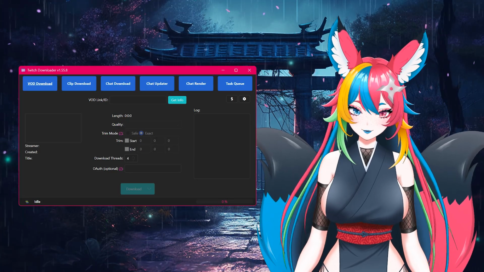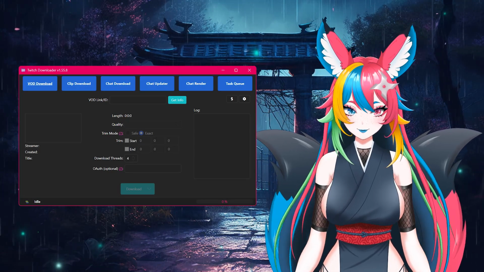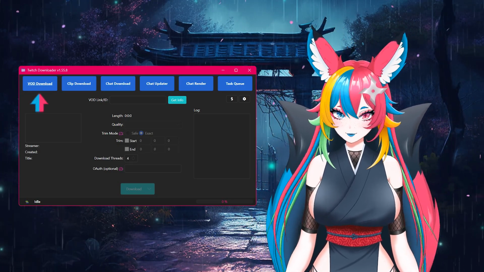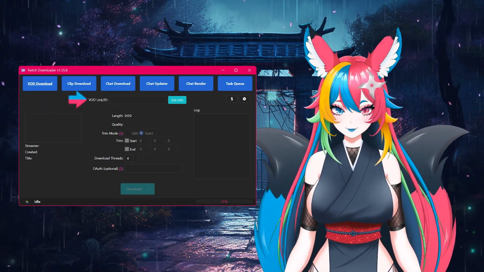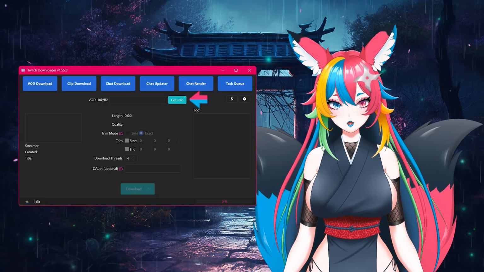Enter Twitch Downloader, a free, open source, and surprisingly powerful little tool. Link for the download is in the description. Open it up and click on VOD Downloader. Paste in your Twitch VOD link, hit Get Info, and it'll pull all the stream details, including duration.